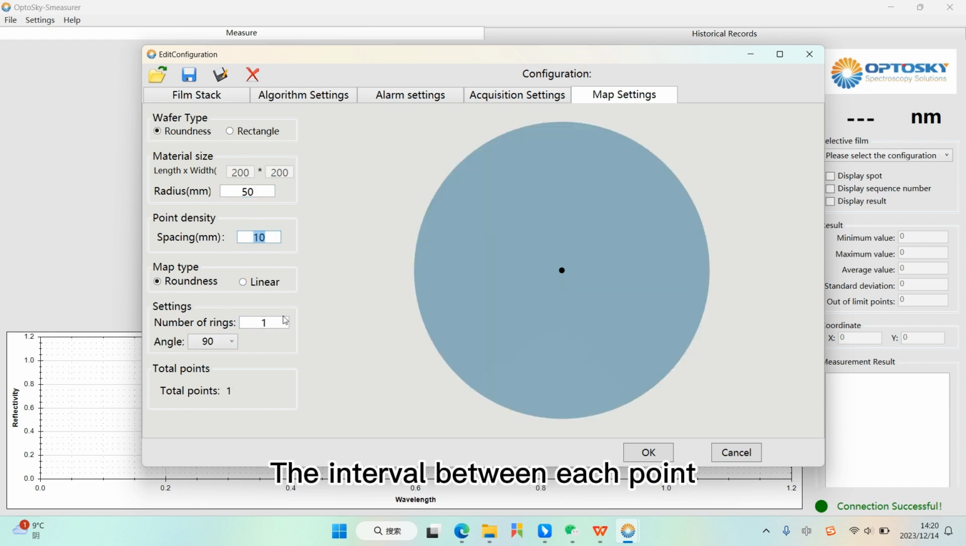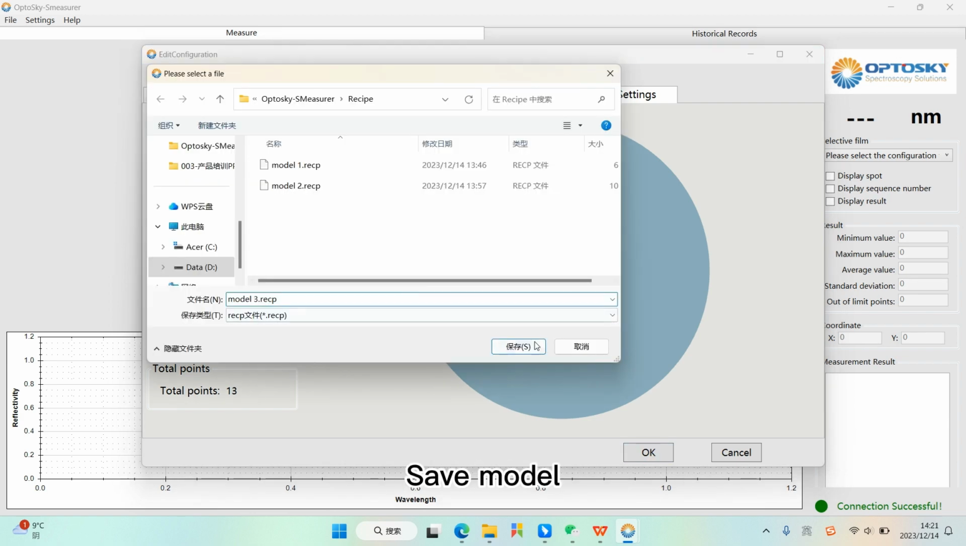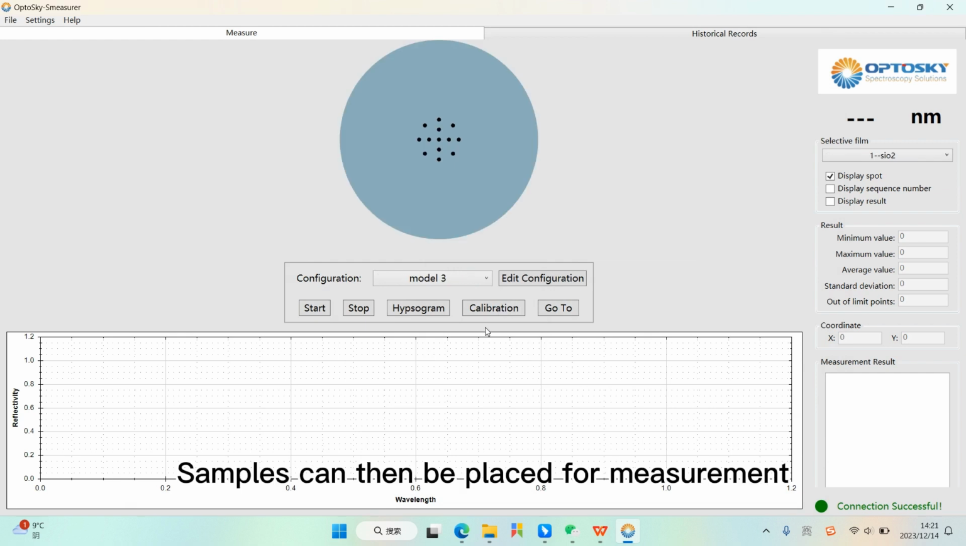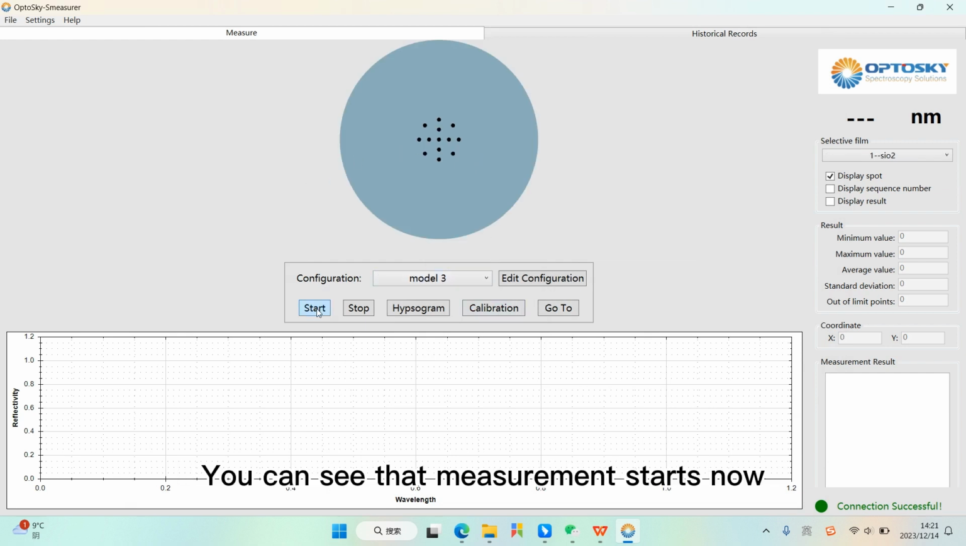The interval between each point. Here set it to 3. Click OK. Save model. Saved successfully. Samples can then be placed for measurement. You can see that the measurement starts now.